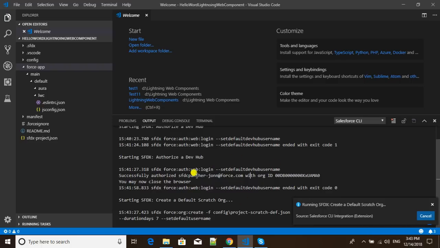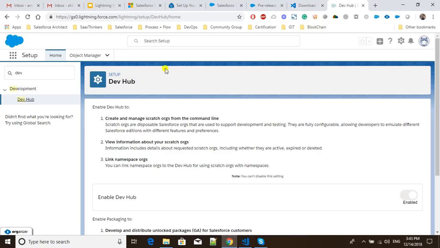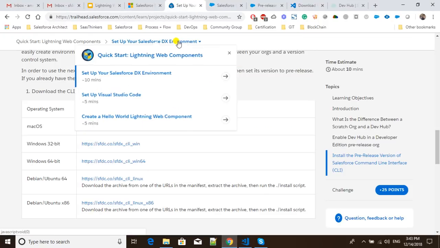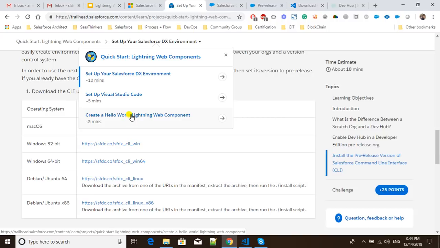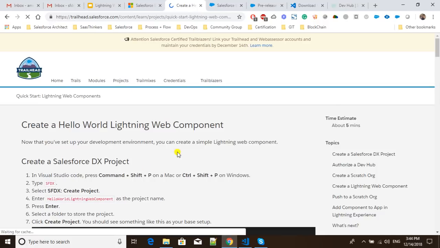And once the org is created, you will see the username and the org ID for that org, and then we will be creating the Lightning web component, the simple hello world web component. After that we will be pushing the changes into our scratch org, and then we'll see the output as well. So let's wait for it, and in the meantime we are going to have a look at our trail. This is the third trail that is describing how we can create Lightning web components.